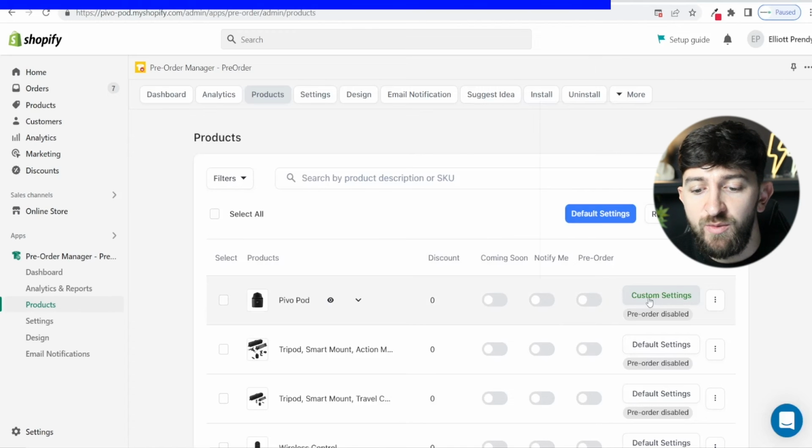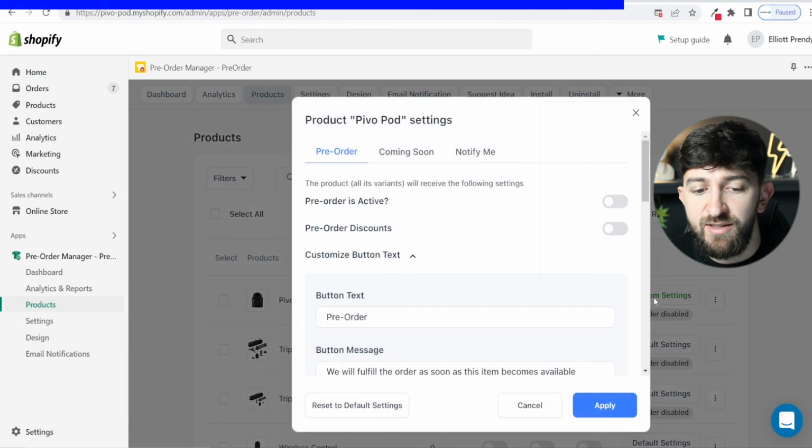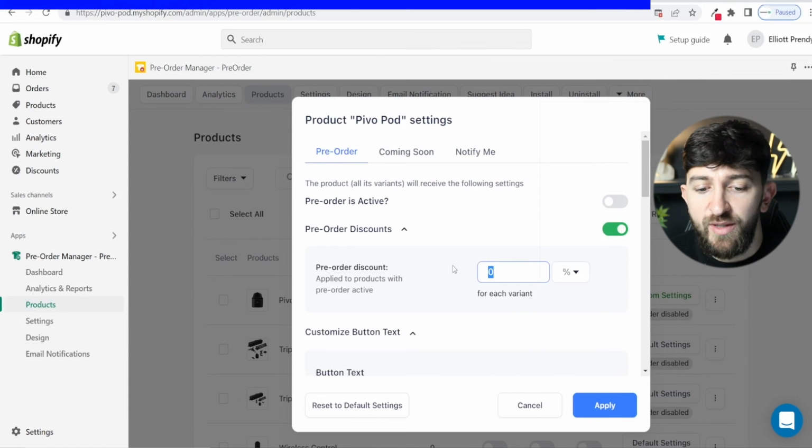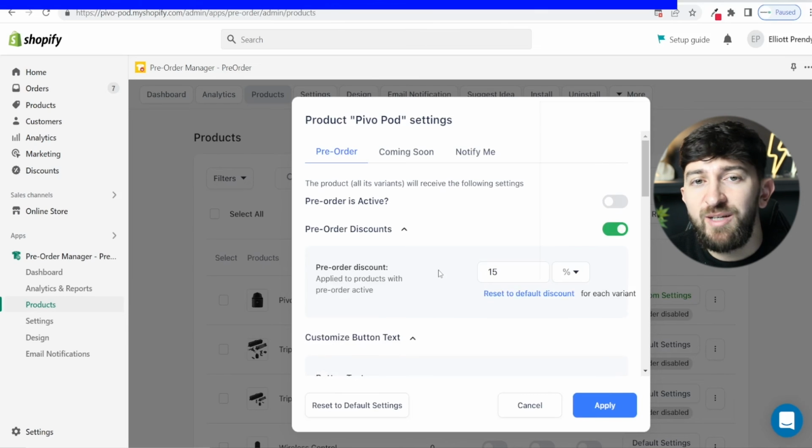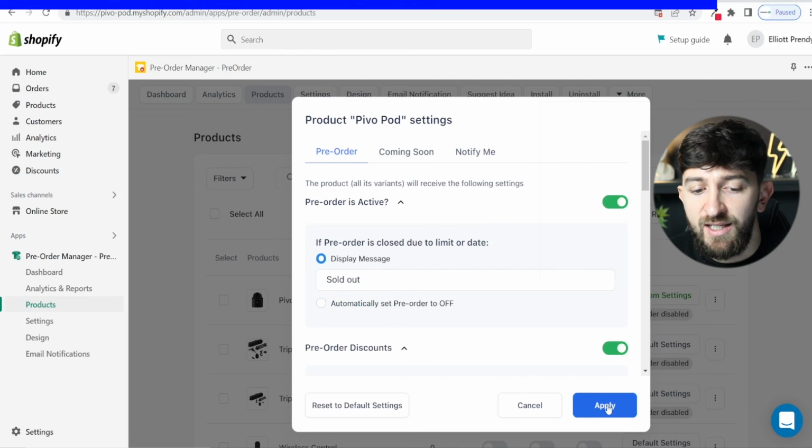So what we can do is we can come into the custom settings, and then we will see pre-order discounts. We can go and turn this on. And then what we can do is go and, let's say, make this 15%. So if somebody pre-orders the product, they will receive 15% off. Then we can say pre-order is active, and then we can click on apply.